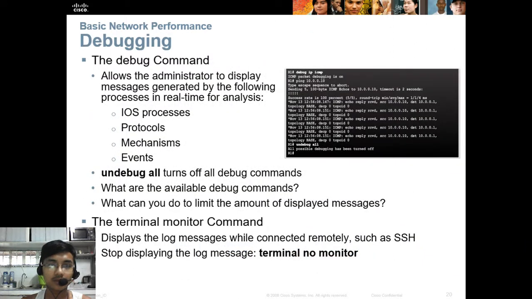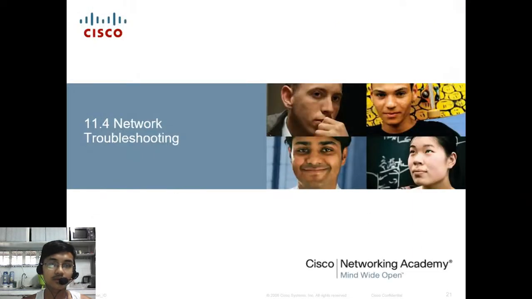Debugging. The debug command allows the administrator to display messages generated by the following processes in real time for analysis: IOS processes, protocols, mechanisms, and events. Undebug all turns off all debug commands. What are the available debug commands? The terminal monitor command displays the log messages while connected remotely, such as over SSH. To stop displaying the log messages, use terminal no monitor.